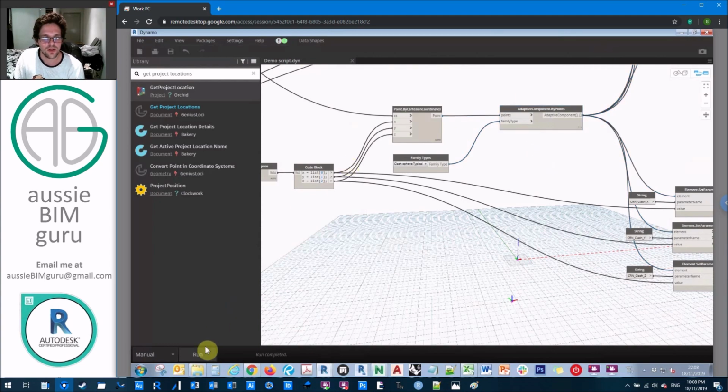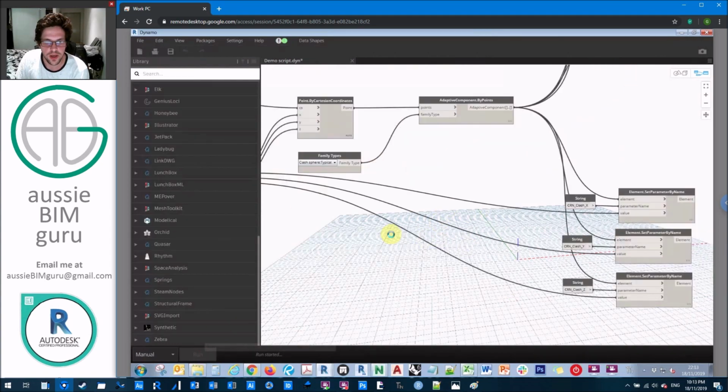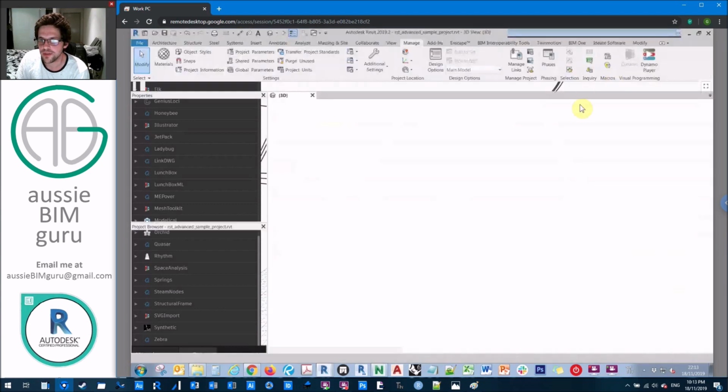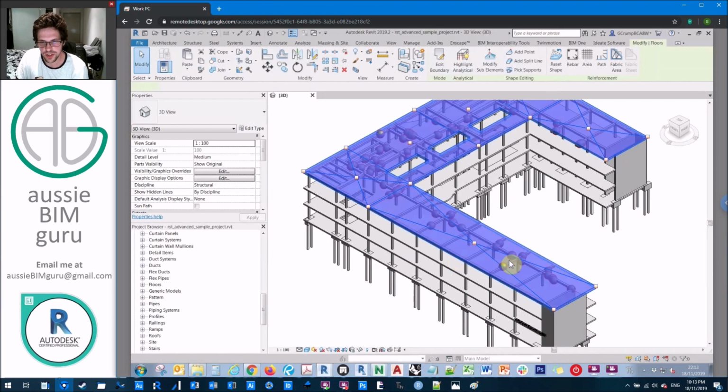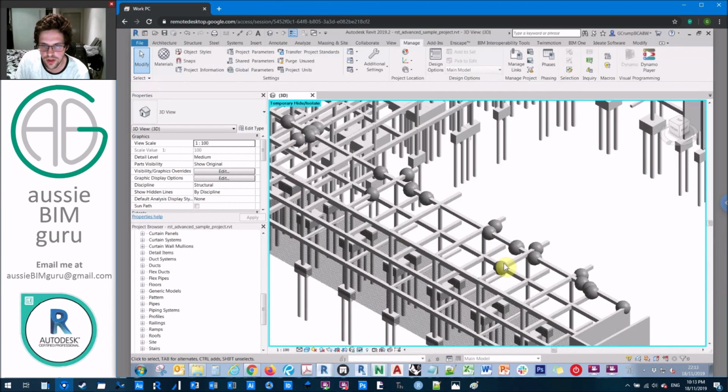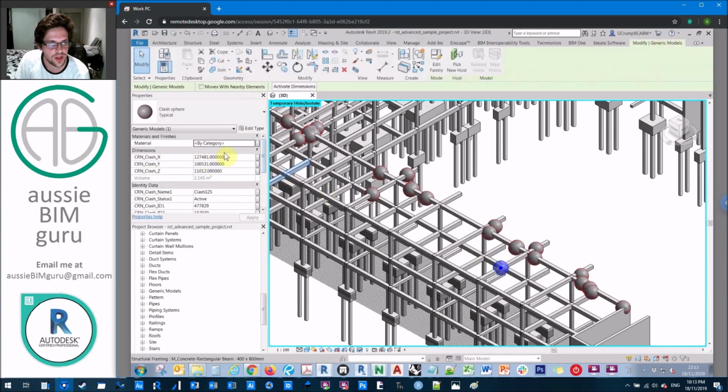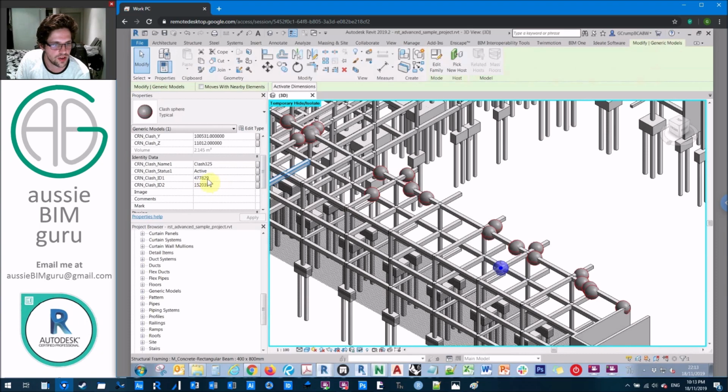So I'm just going to save, I'm going to run, and it should place all these families and set their parameters as well. Shouldn't take too long. Cool. So that should be done. So now we should be able to expect to see a whole bunch of those clash spheres. And we should also be able to see all their information populated as well. So you can see that our X, Y, Z points are in as numbers, and our name, status, and ID 1 and 2 are in as well.